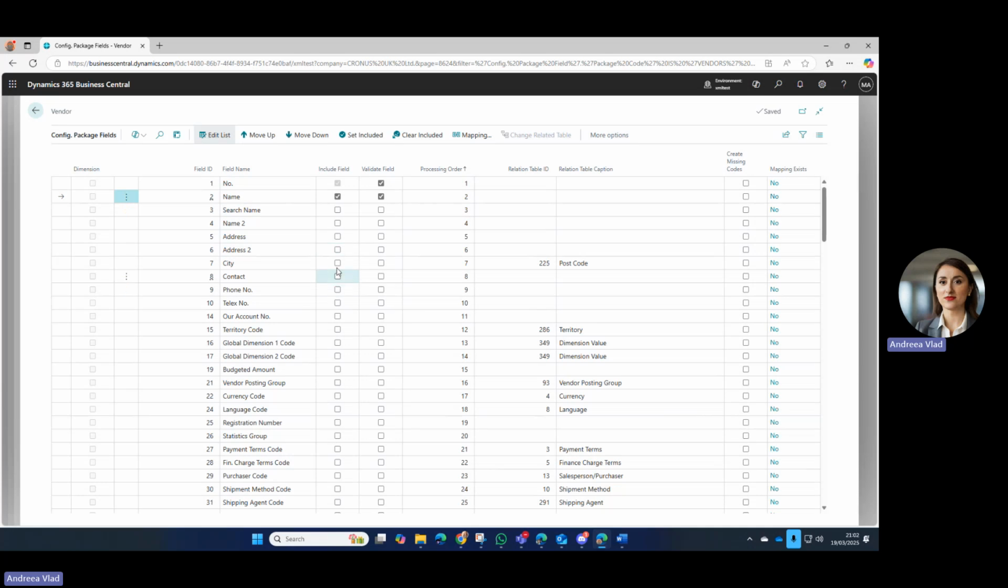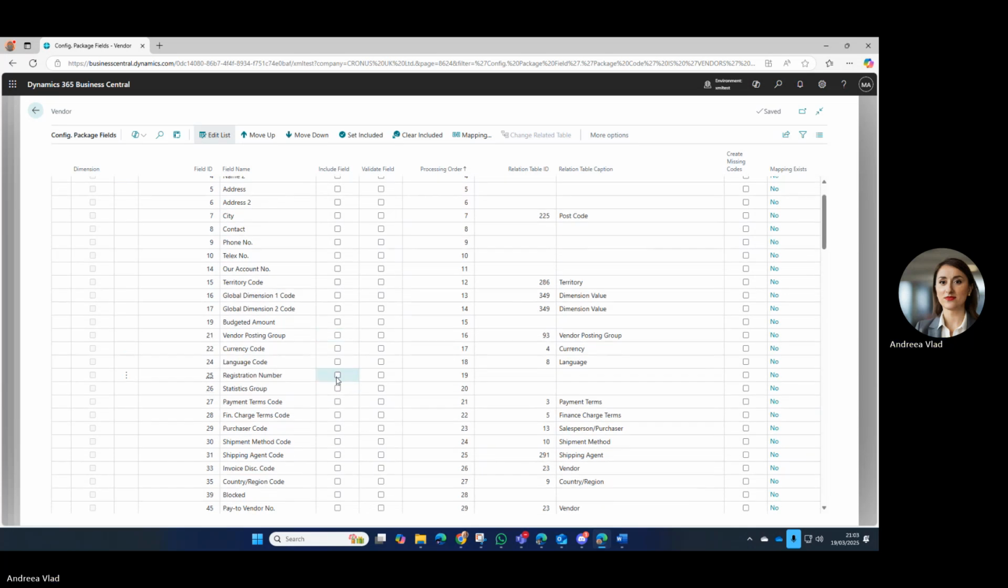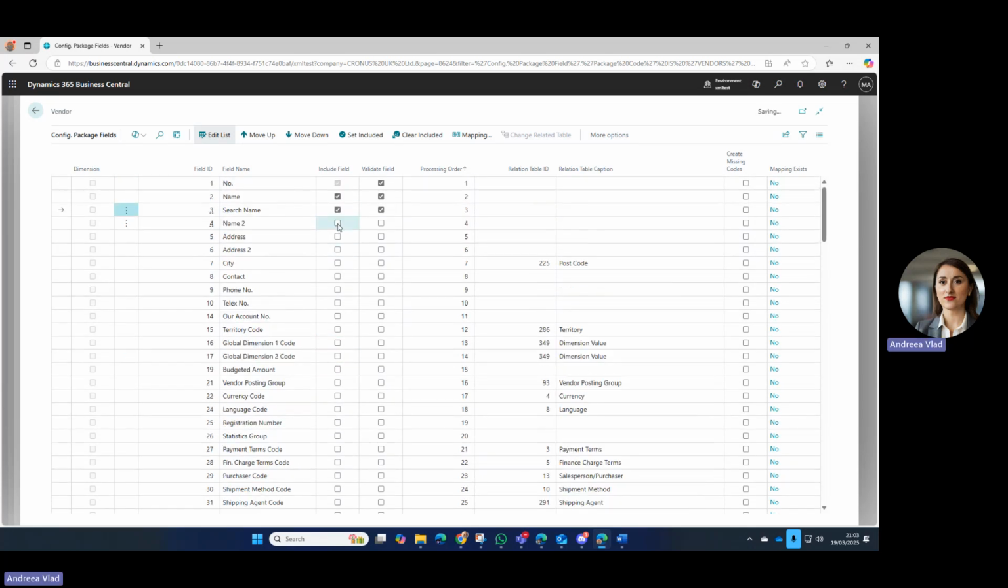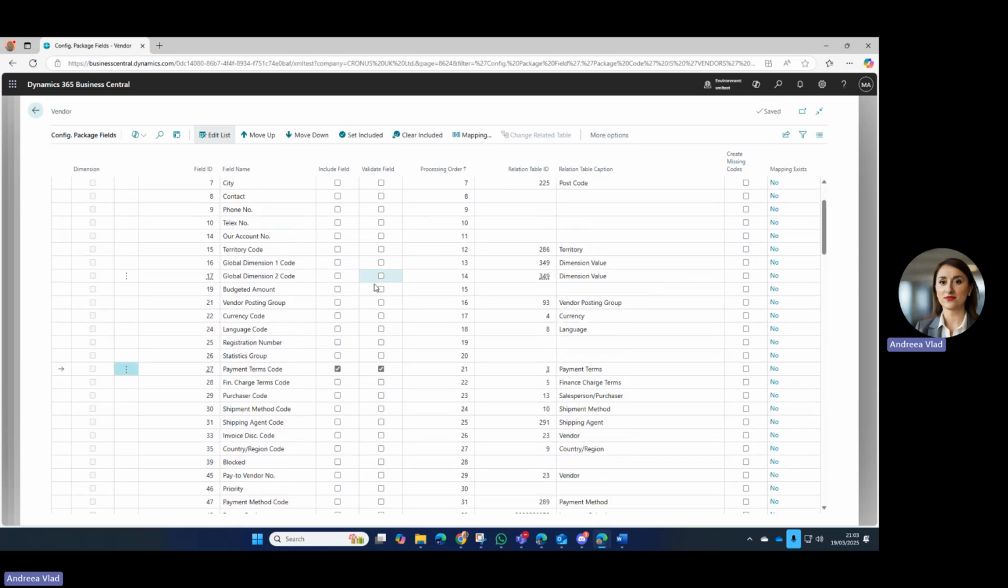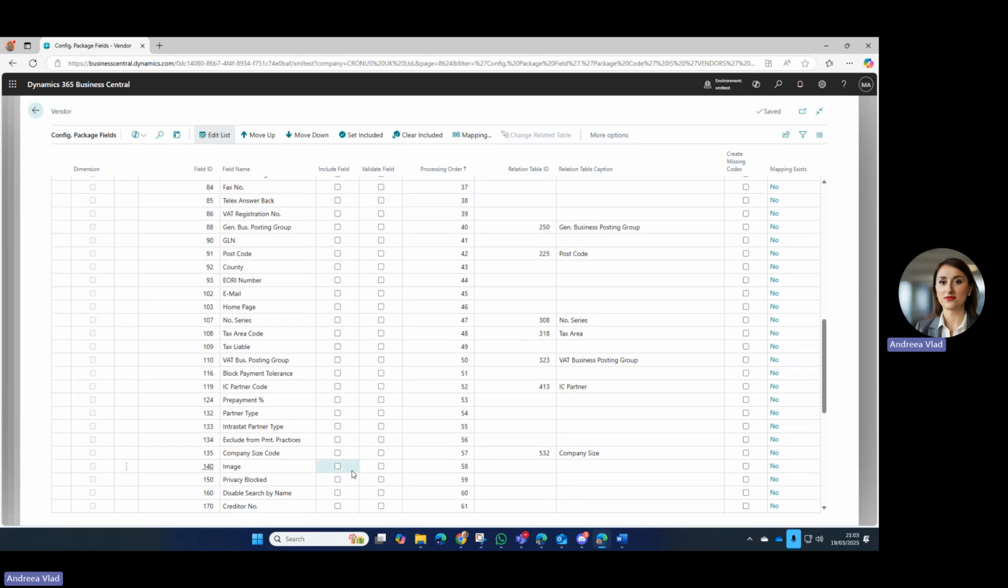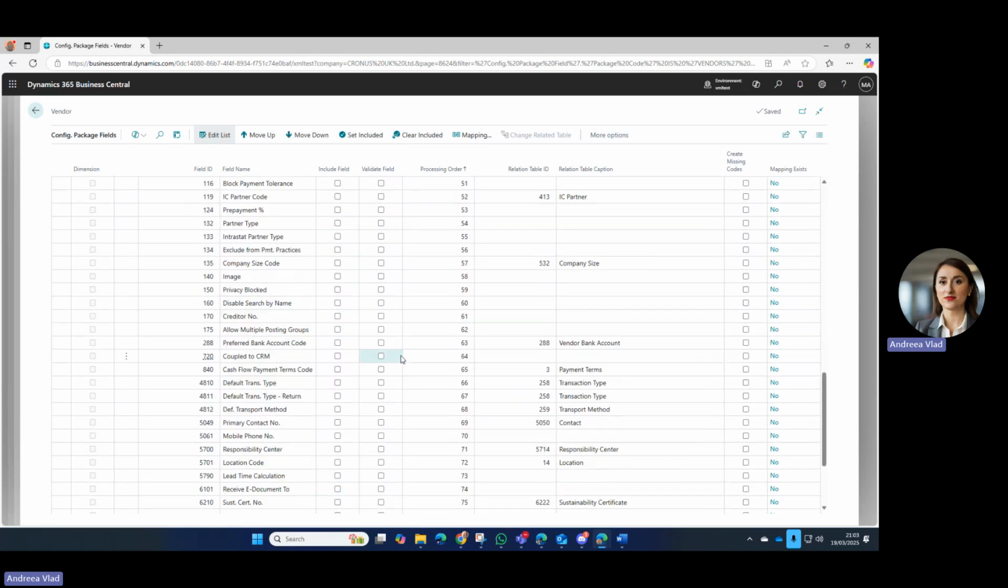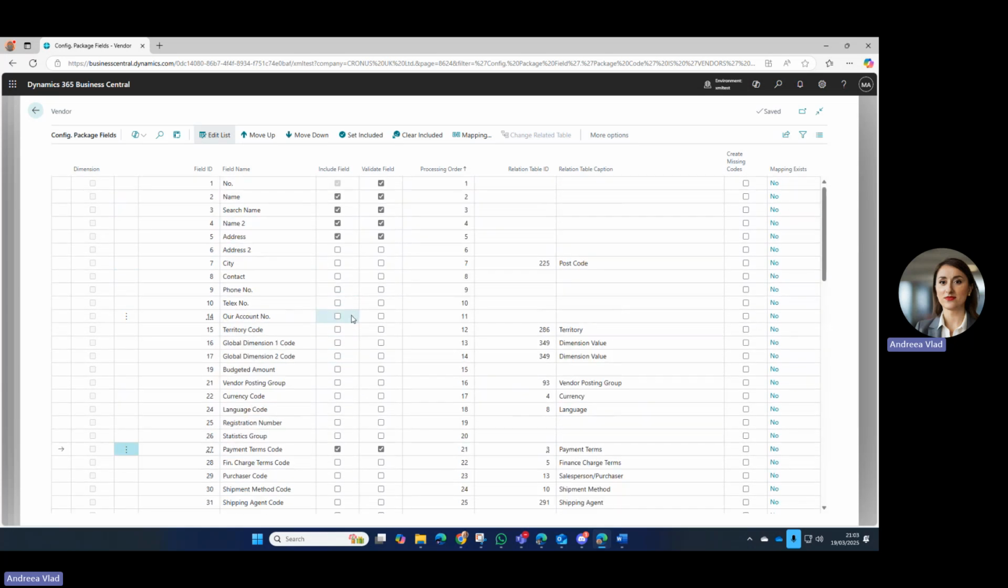I'll select what I actually want to see. I want to see name. I want to see, what else? I'm just going to pick up randomly a couple of things that I think I will need to see. You can obviously pick up exactly the fields that you need, like you might need email, you might need some posting groups to make your life easier and etc. For the purpose of just showing this configuration package, I'll just leave these columns, the ones that you can see.